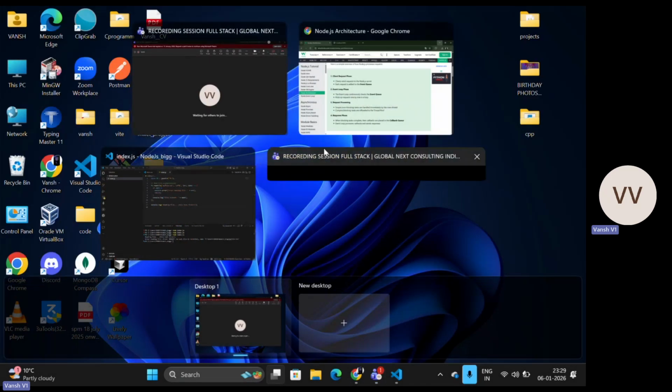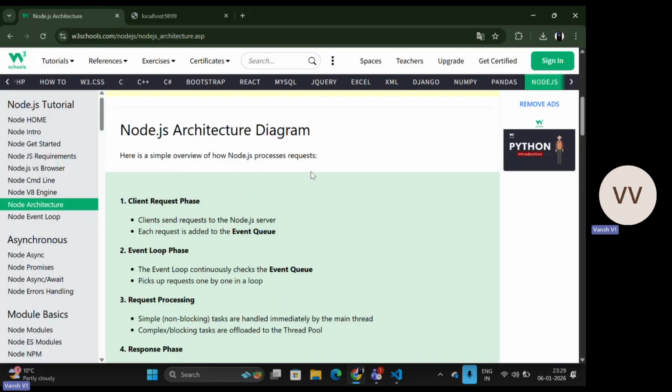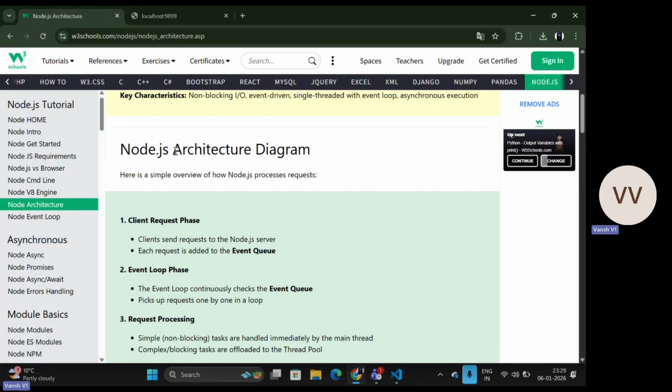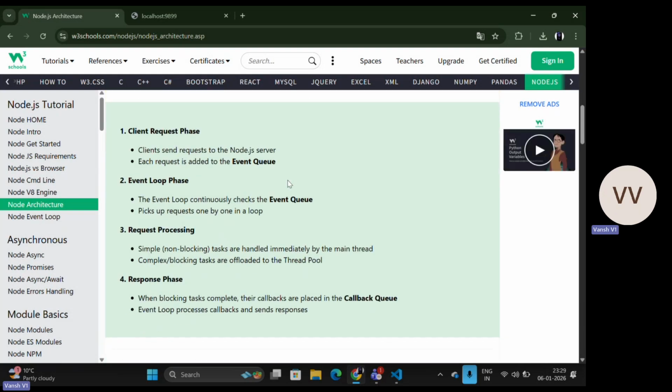Okay, so now let's start with the architecture part. This is a Node.js architecture. There are four phases. You have to be careful. Just listen carefully, and like a story, just remember these steps, and it will be quite easy for you.